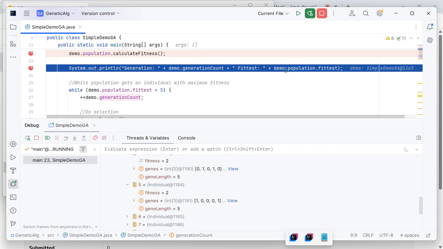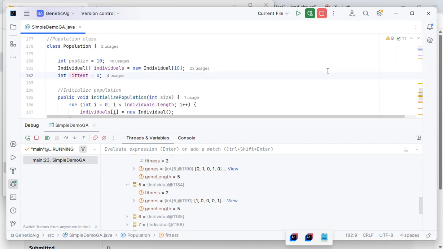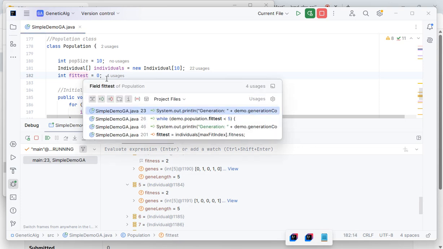What we have in this one: generation, population, fittest. What is fittest? And you can see it is 4. Yeah, so now let us calculate what is that fittest. The highest individual with good genes. Yeah, but here it is 0. But they say, what is the fittest?